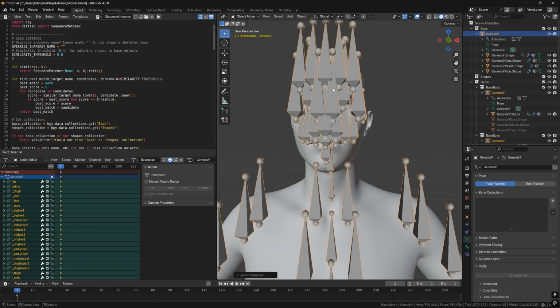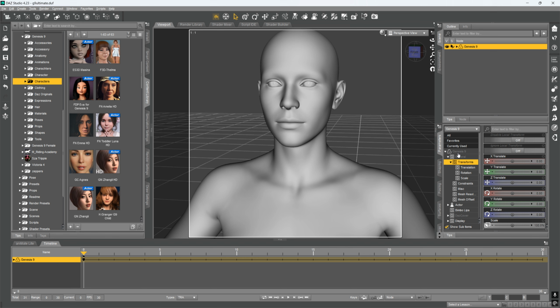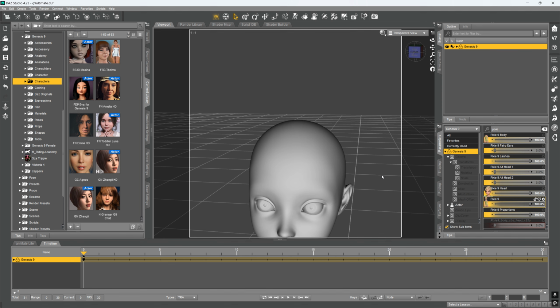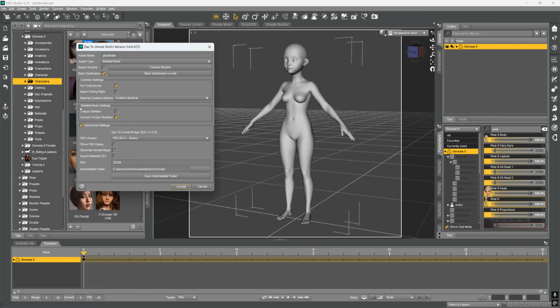And then for me, I'm going to be sending these with DAZ to Unreal, and then importing them directly into Blender. So over here, I've got a character I want to bring in. Let's use Pixie as an example. And I'm going to take her proportions, her body, everything. We're going to take the whole character in. Over here, I could say send to DAZ to Unreal.